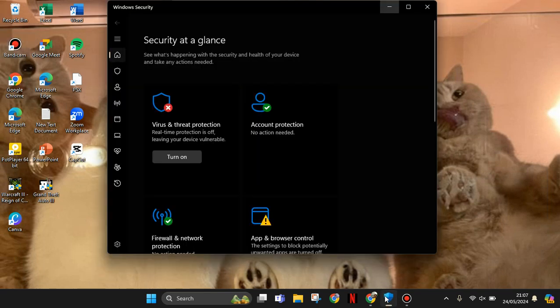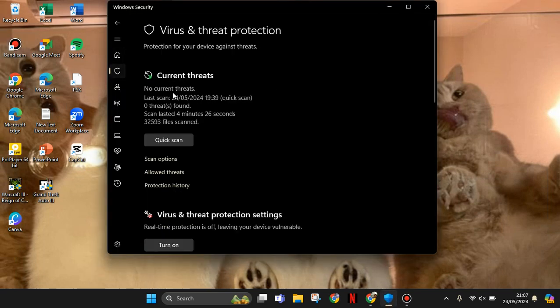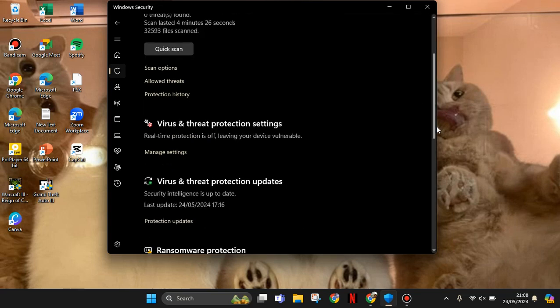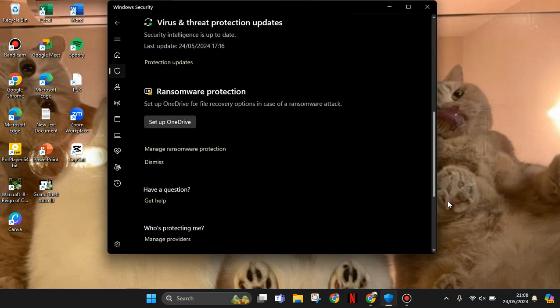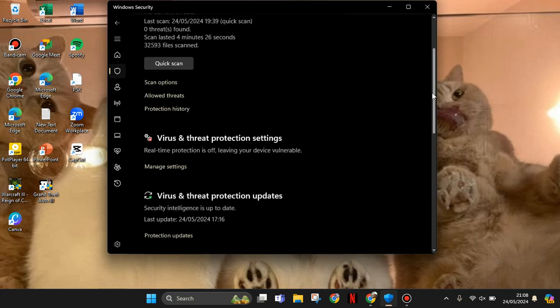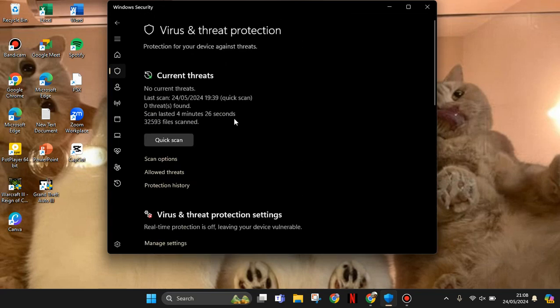And then the most important thing is the security, Windows Security. So make sure you turn this on. This is like real-time protection. And also you have to update the virus and security definitions or Windows Defender here. You have to update, and also you can manually quick scan your computer here. So please feel free to try.